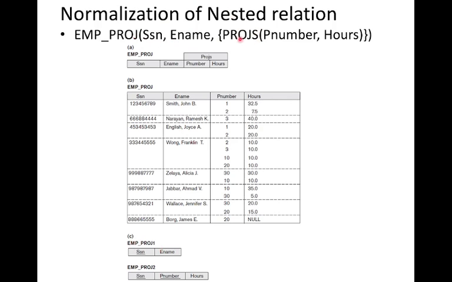This is actually a nested relation. In order to show that, this name is included here. Actually, this name is not there. We have only four attributes in this EMP_PROJ: SSN, E name, P number, hours. Now this part actually belongs to another relation, Projects. So we split it into two. These two attributes are the problem attributes, and we are removing them from this table.